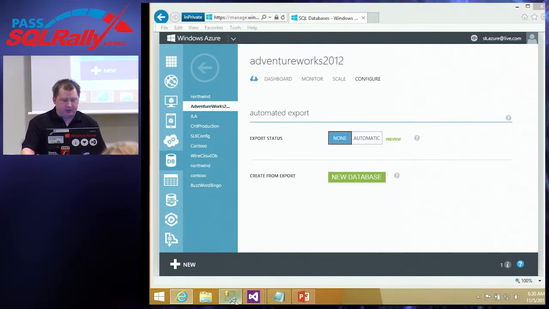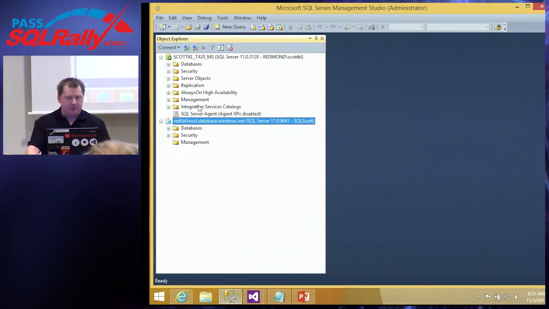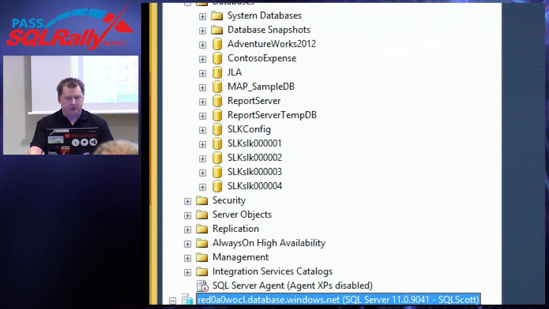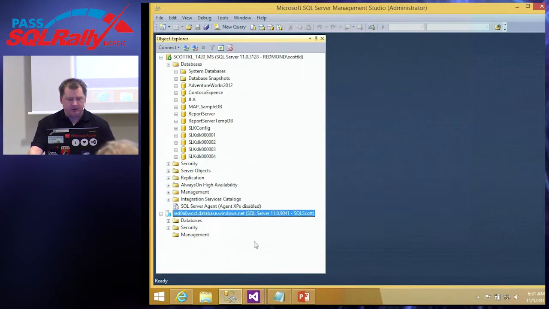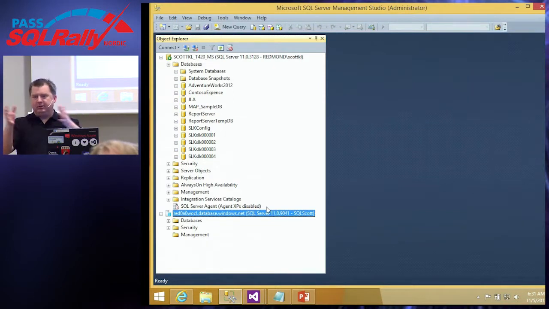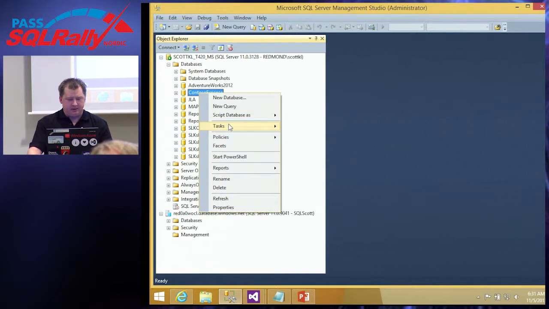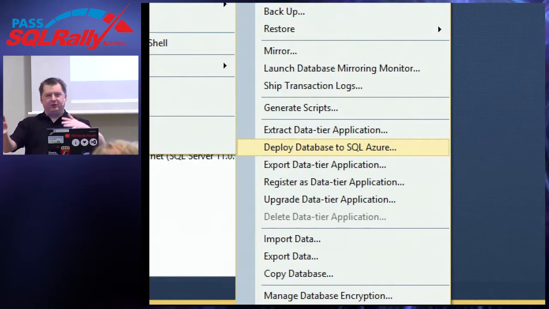All right, so let me show you the backpack. I've got SQL Server 2012, right? Here's my on-premises database and server, and then I've got my cloud server, right? So there's my two servers. There's my on-premises, and there's my cloud, right? So let's start simple, right? So let's take this Contoso expense database, and we make it very simple for you. Deploy database to SQL Azure. We cannot make it any easier for you, okay?